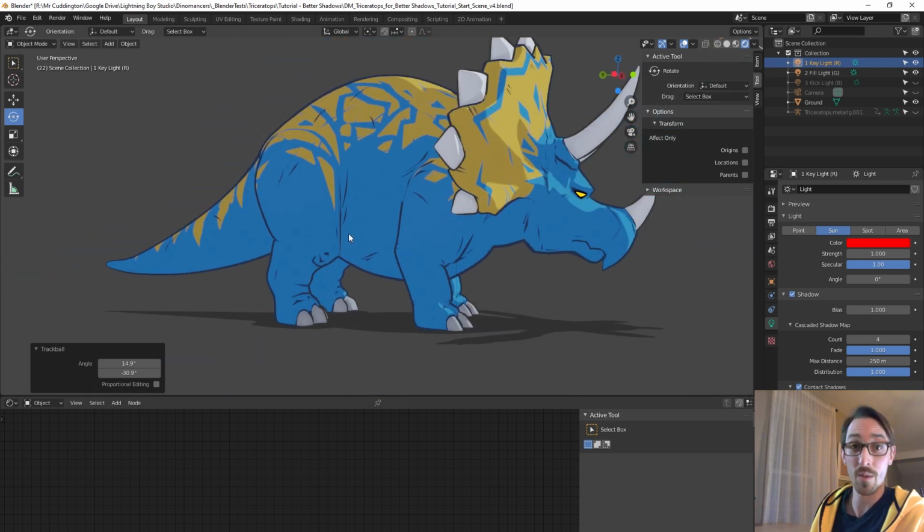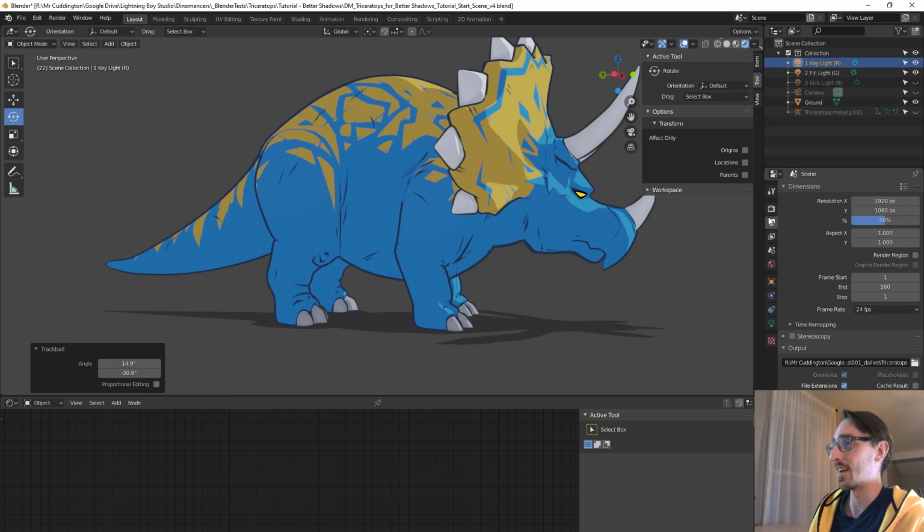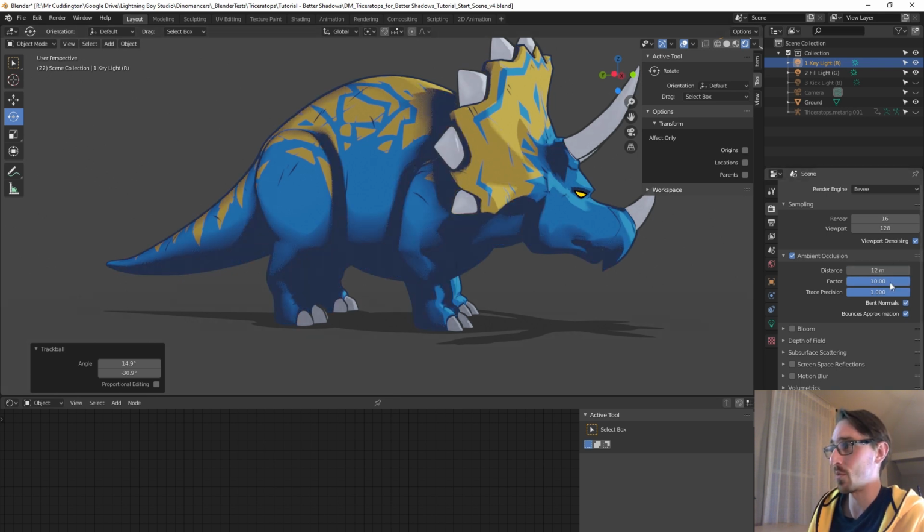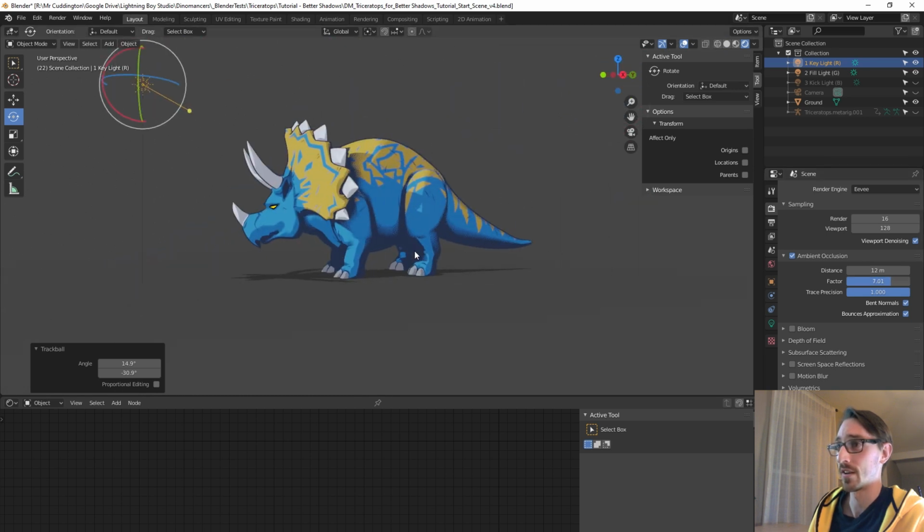And this is where ambient occlusion comes into play. So let me go and actually just add ambient occlusion right away using these settings here in render properties. So let me show you. If I bring up distance and pump this to 10, bam, you have some ambient occlusion. This is a really cheap way to do it.